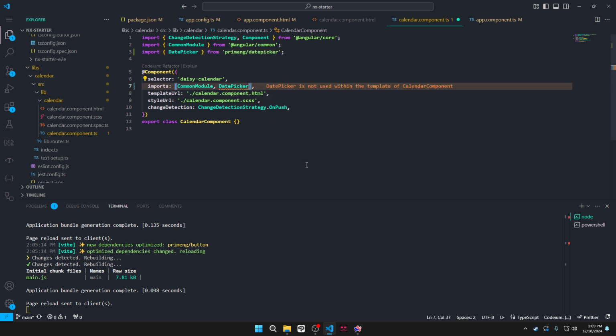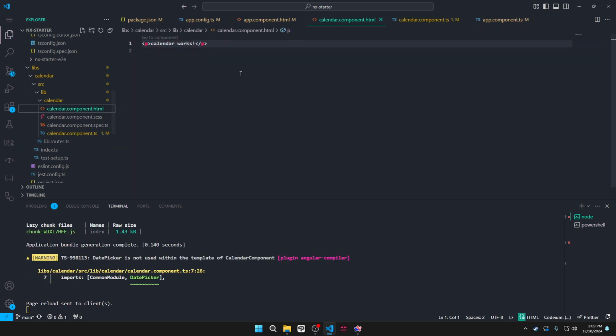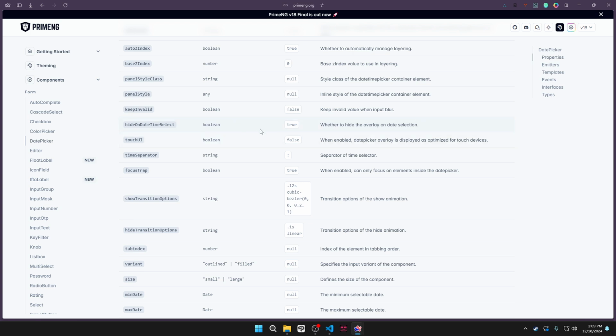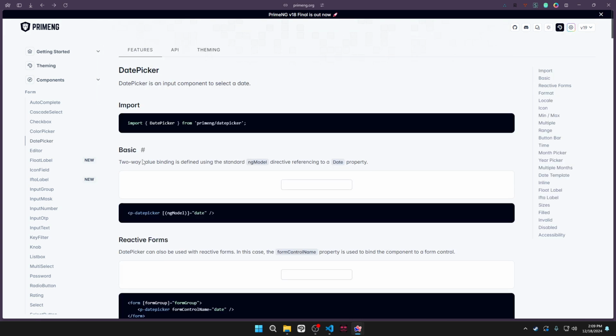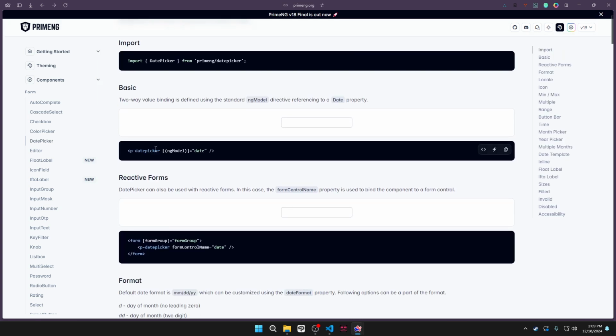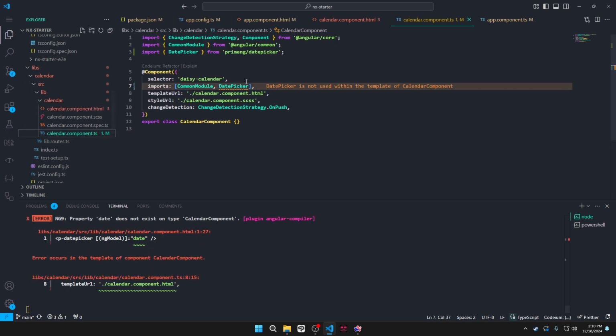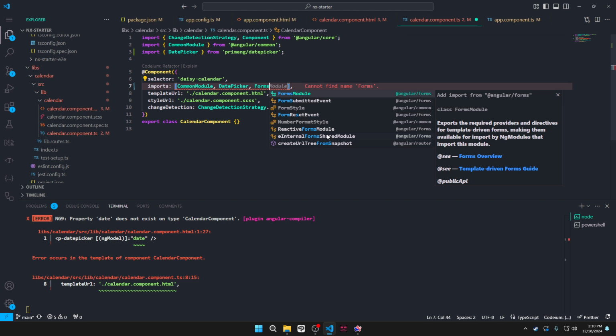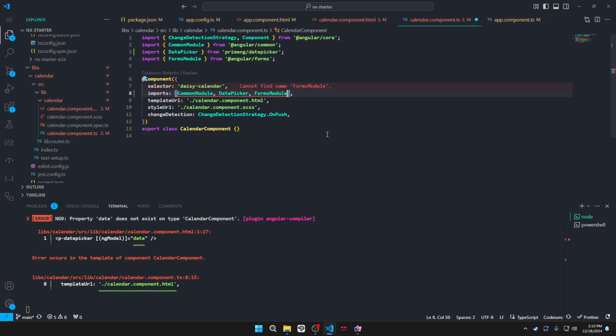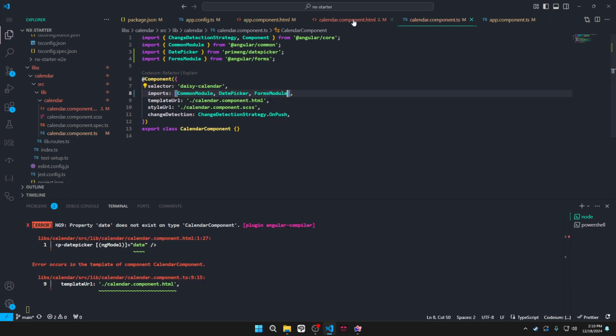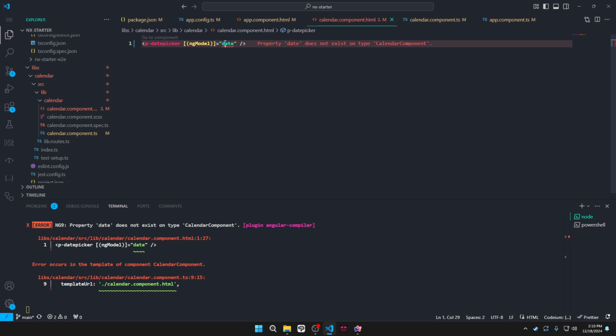DatePicker. And the selector for this. And the example they give here is using two-way binding, so just drop that. If we're using two-way binding, we need forms module. Save. Should be good. We do not have a date to provide it.